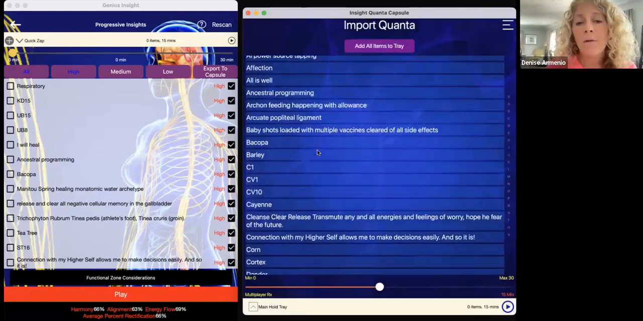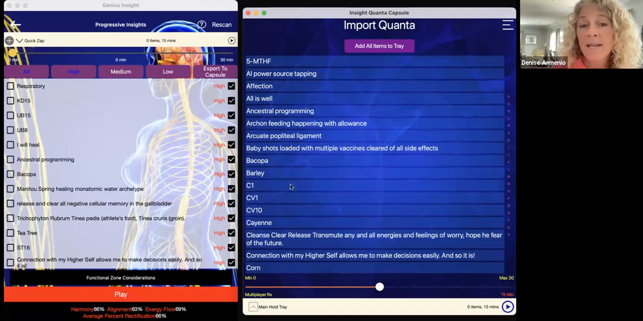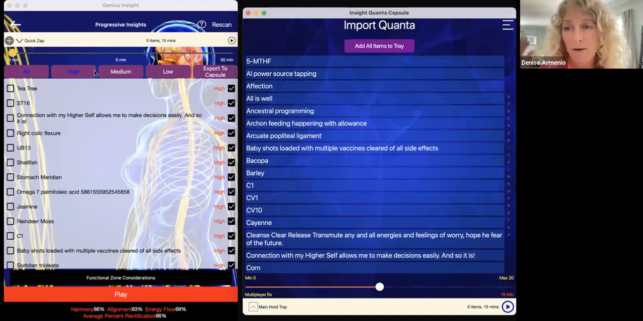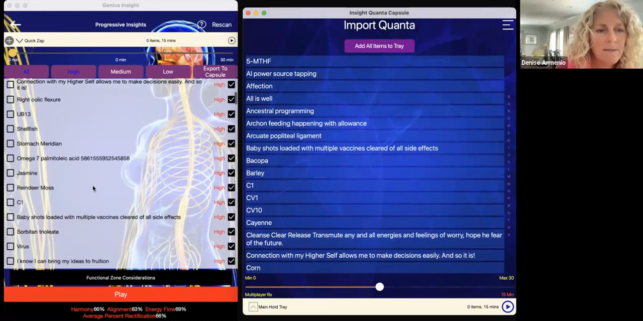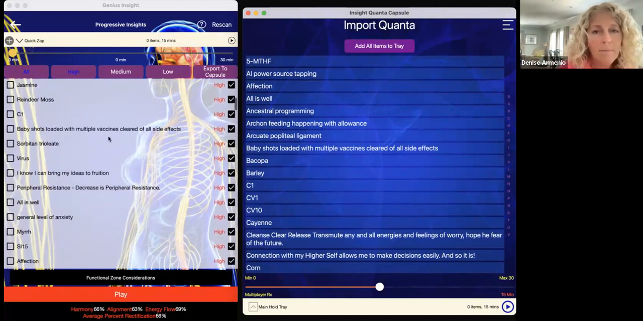Okay, so these are all the items that showed up that I played for about those 16 seconds. When you see it here, it's in alphabetical order. These are not on the Genius, they're in their high, medium, and low, so that's why it's hard to see some of these that are coming up, but you can see C1 here.